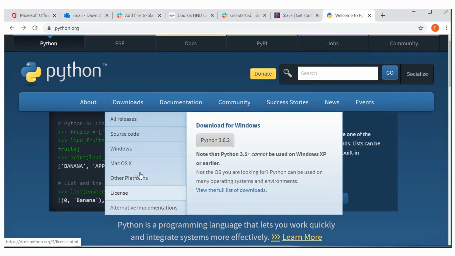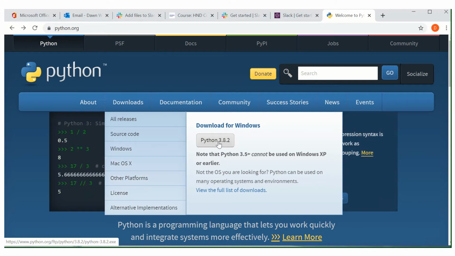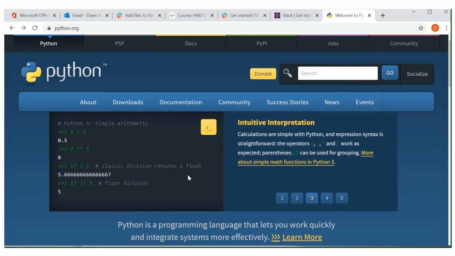If not, then you've got other platforms there as well. Once you click on this link, as usual, it will download an exe, which will appear down the bottom of your screen. Once it has downloaded, double click on that exe to install it. This installs Python, and it also installs the default IDE for Python, the default development environment.